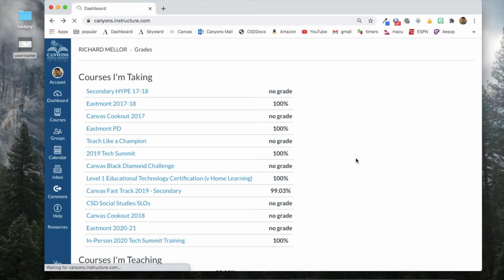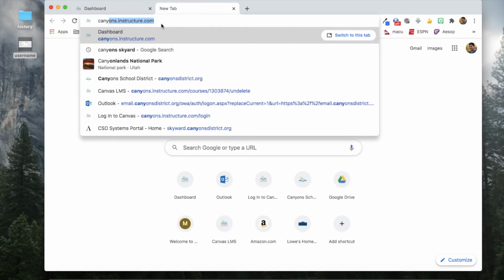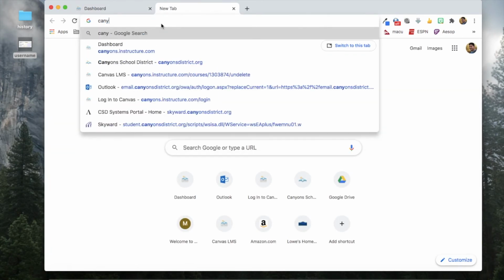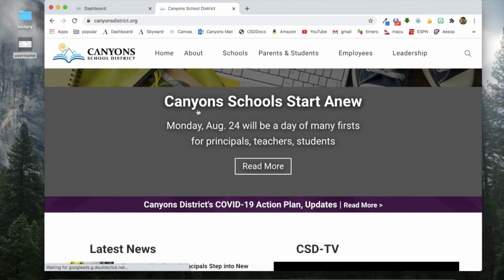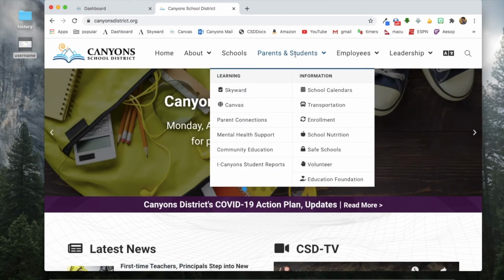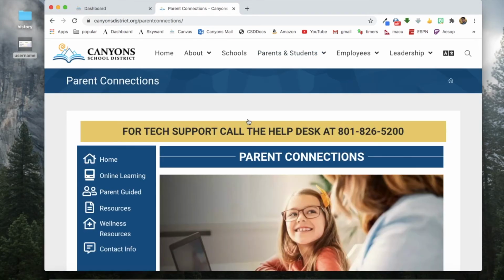Also, parents, you can set up a parent account as well. As a matter of fact, I'll show you this real quick. If you go to the school district's website, there are good resources for parents online here as well. If you go to the Parent Connection section, there's a whole bunch of information here on how to set up an account to observe your students.